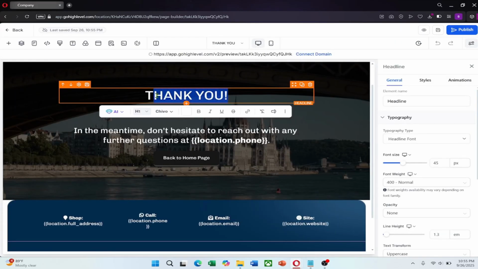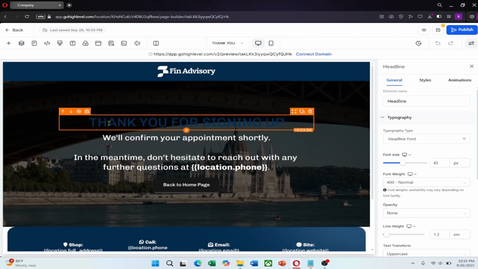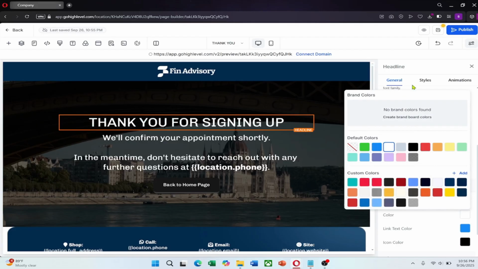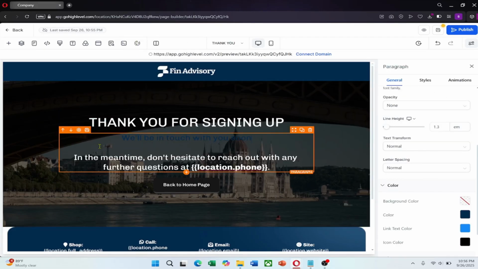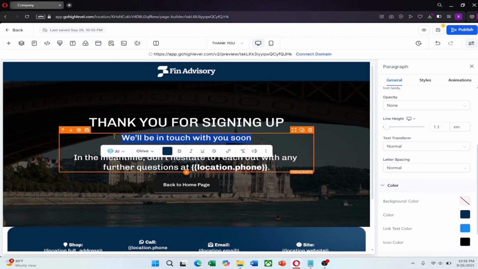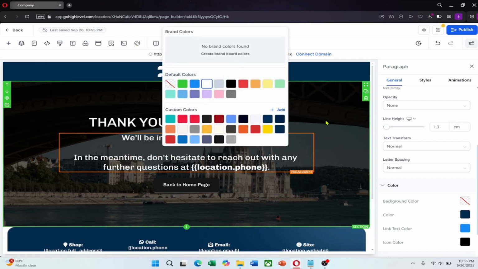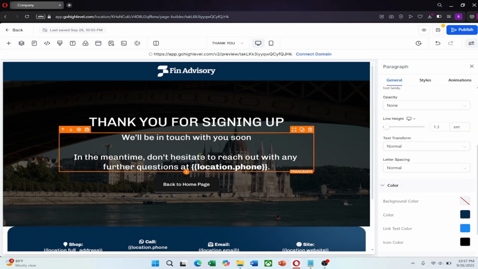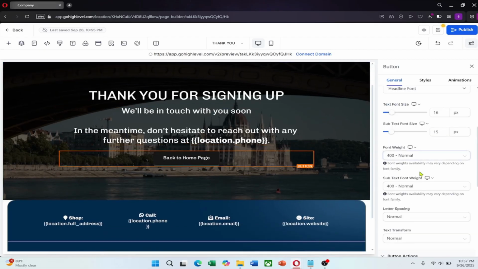Inside the editor, replace the default text with a clear message like, "Thank you for signing up," and add a short line such as, "We'll be in touch with you soon." To make the page match your brand, open the style settings where you can adjust fonts, colors, and backgrounds, and even upload your logo.